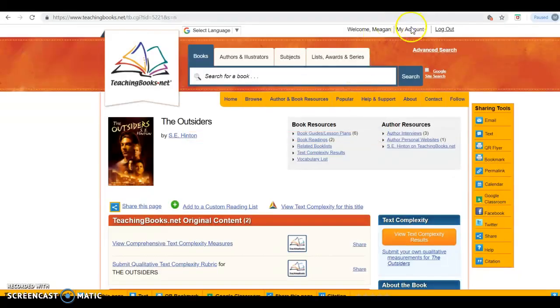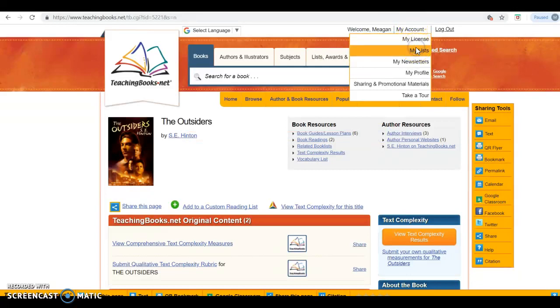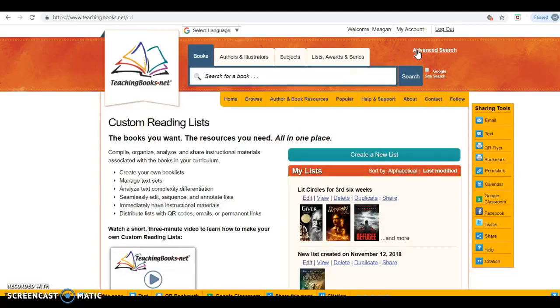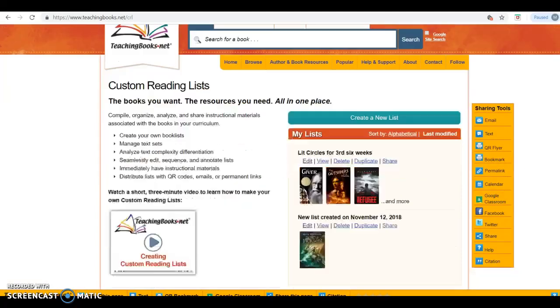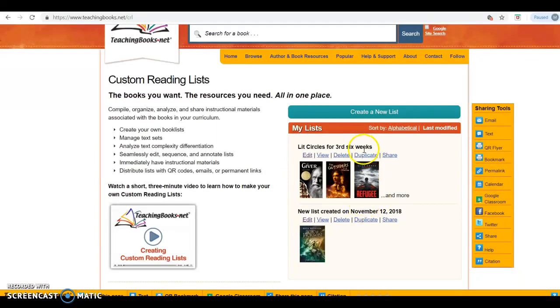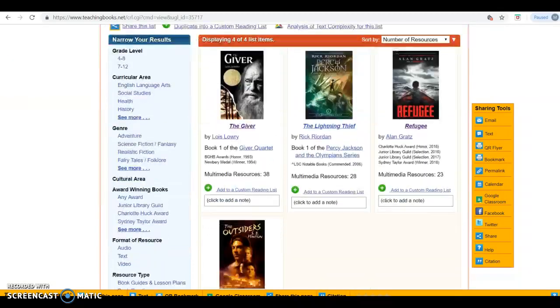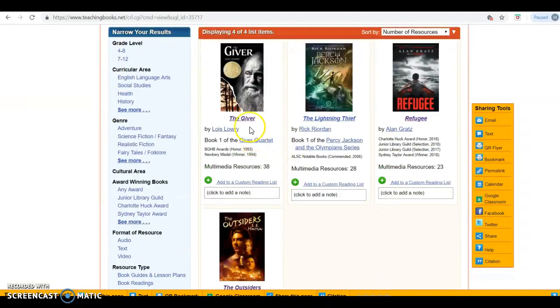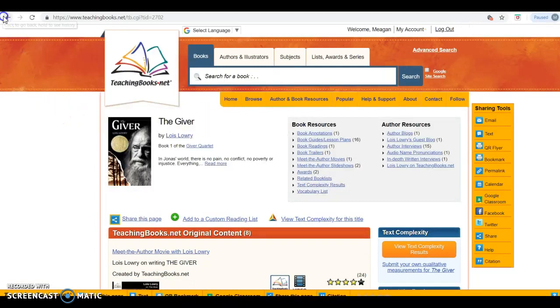And now I want to go look at my list and see what I have so far. So I go up to My Account and My Lists. And as you can see, it's populated right here. So if I'm going to go in and look at this, I can hit View. And it's going to bring up everything we just added. And this is going to take you to those same landing pages we've been showing this whole time.